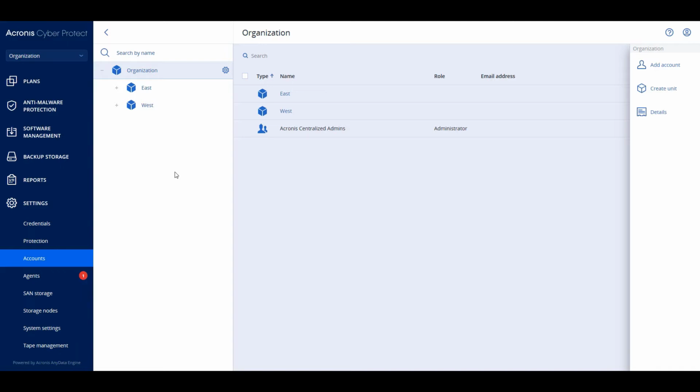Any account that is able to sign into the Cyber Protect web console is a management server administrator. Organization administrators are the top level administrators, and unit administrators are administrators of the child groups or units. In the Cyber Protect web console, each administrator has a view scoped to their area of control, and an administrator can view and manage anything on or below their level of security.